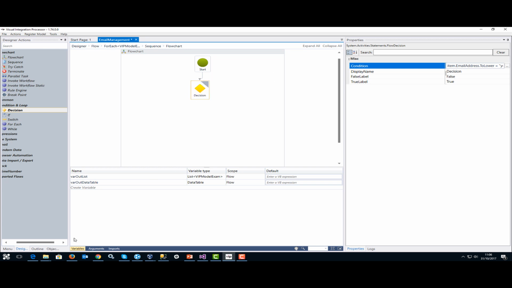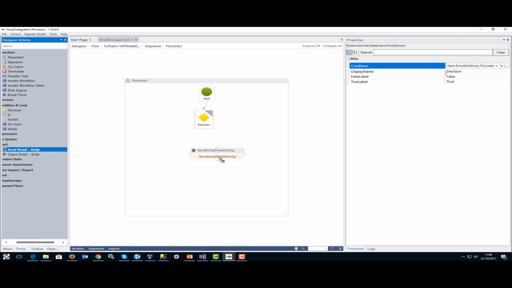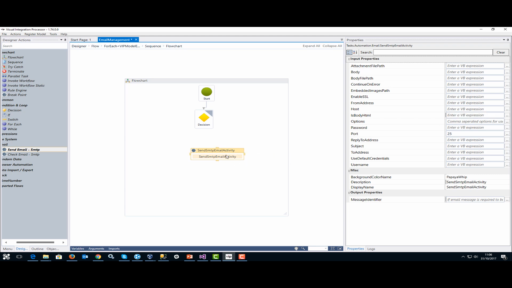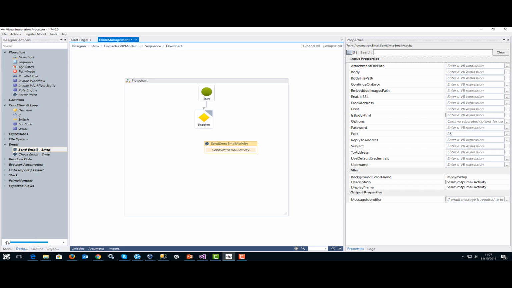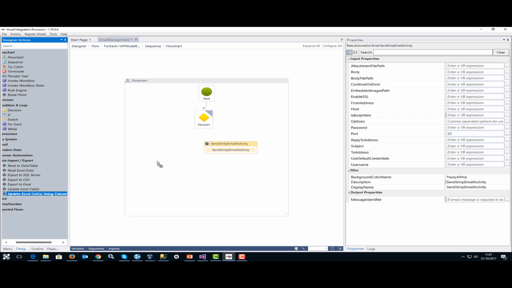But the next thing we want to do is to go off and actually send an email. Now let's just go to our email, and you will see in there send email SMTP. Now that's quite a complex activity, so I'm just going to leave that to one side for the moment. We'll get back to that. Now once we've sent our email successfully, what we want to do then is come in and actually go back and update our spreadsheet. So let's get that bit working first before we get into sending the email. So if we go back to our data import export, you will see update Excel cells using columns, and let's just drop this on here.